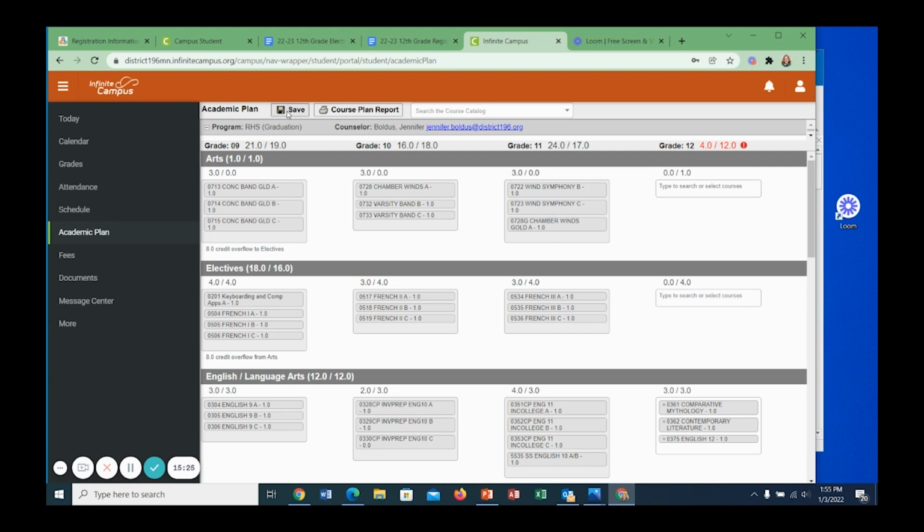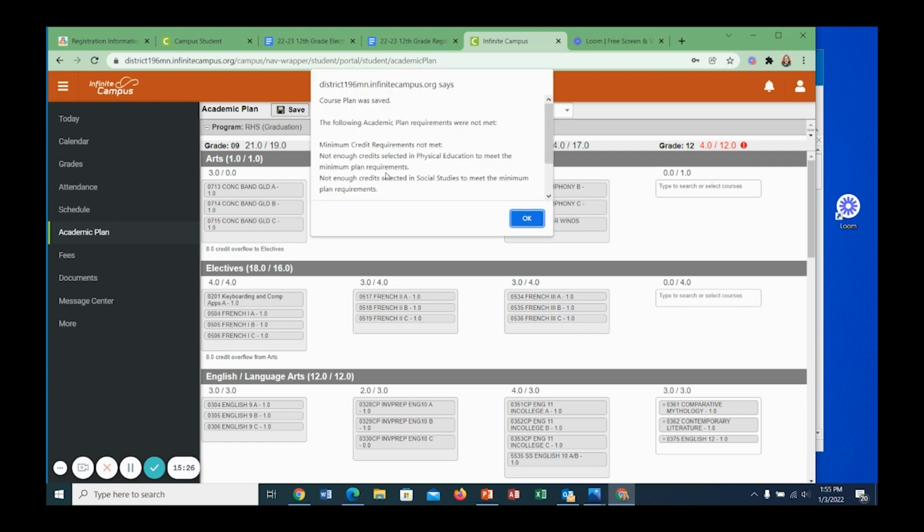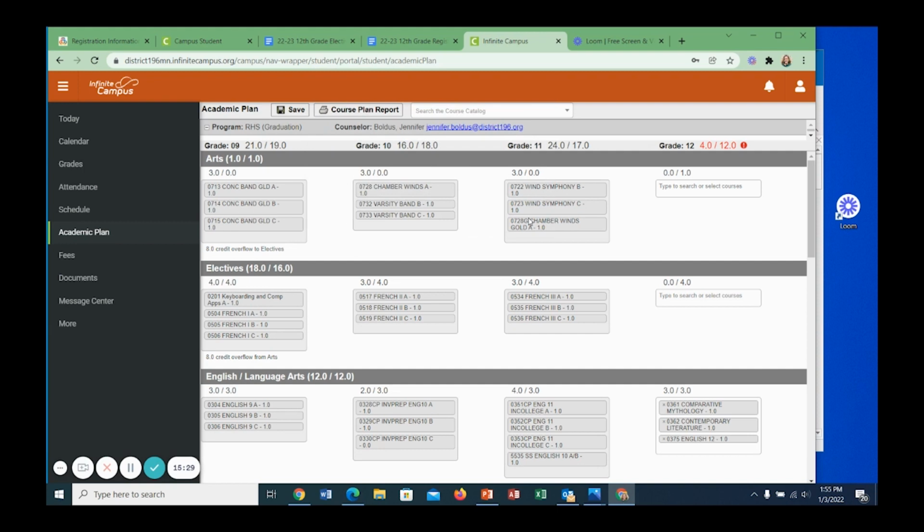You're going to want to make sure to click the Save button. When you click Save, please click the blue OK. Ignore the words in there, just simply click OK. This allows you to save the work you've done, to exit, to be able to come in and work on it again. The window for registration is open for you to fill in your classes.